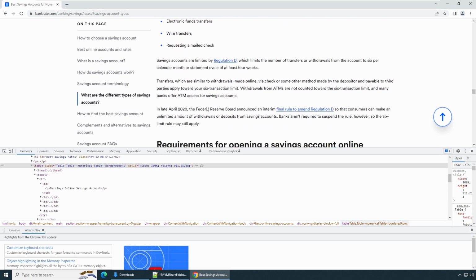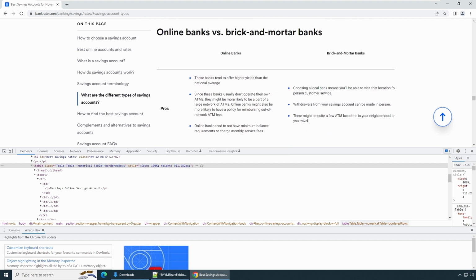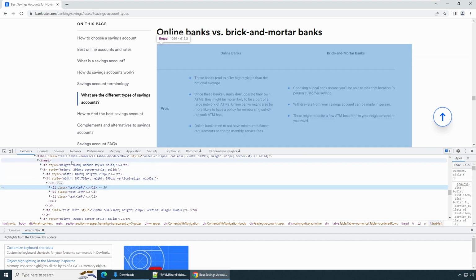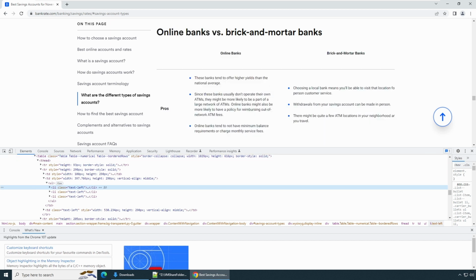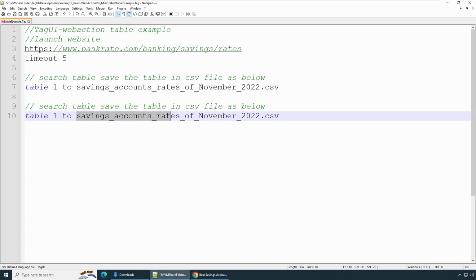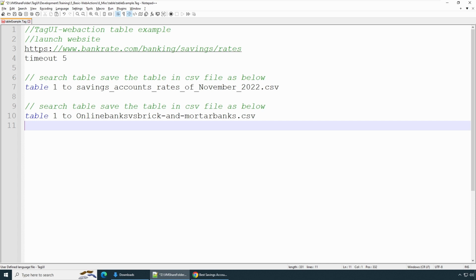Let's go down a little bit further, and we have pros and cons, like online versus bricks and mortar. Let's inspect this, and you can see there is another table here. So what we're going to do is get this extracted, and I'm going to paste and say online versus bricks and mortar bank.csv. So this is the file I'm going to save.